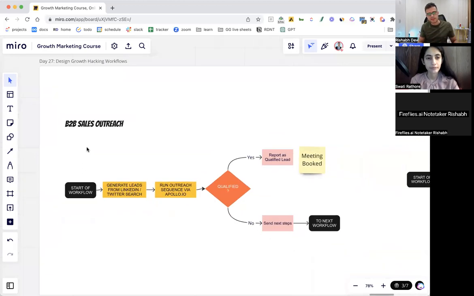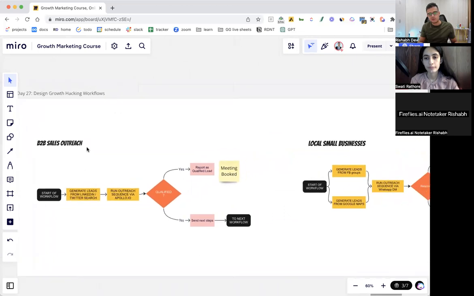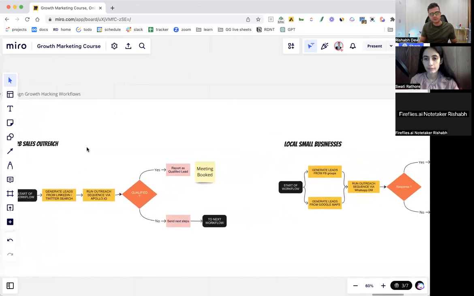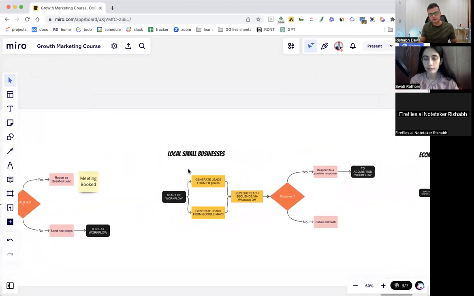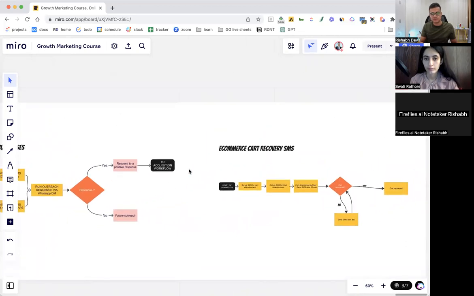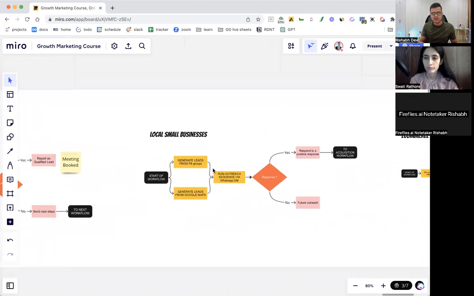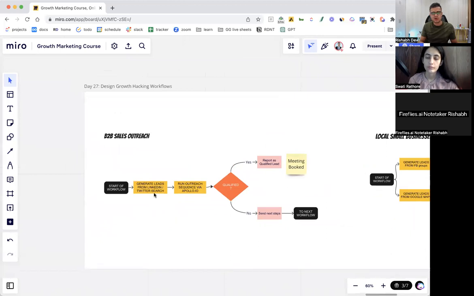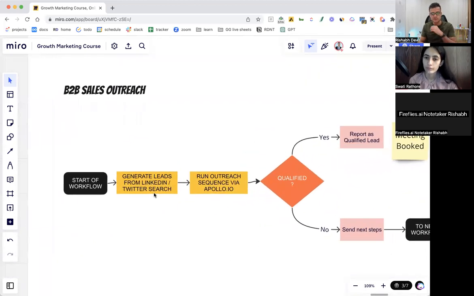Okay. So in this lesson, I'll take you through 3 different examples, one for a B2B sales outreach workflow, one for a local small business, and one for e-commerce, right? And these examples will give you a reference of how these workflows are designed. So first you have the B2B sales outreach. This is something we use for our agency as well at Maplinks.